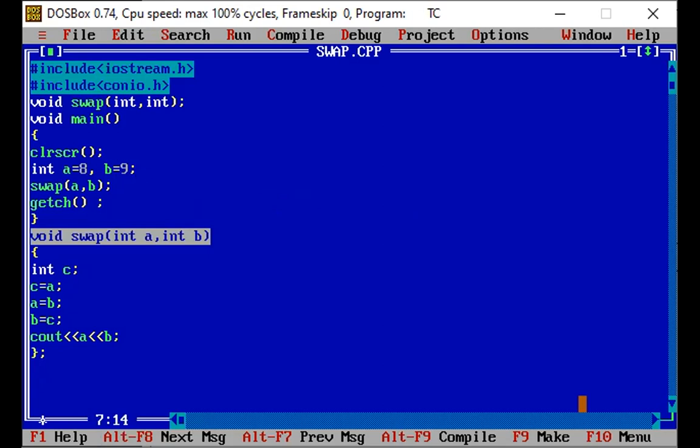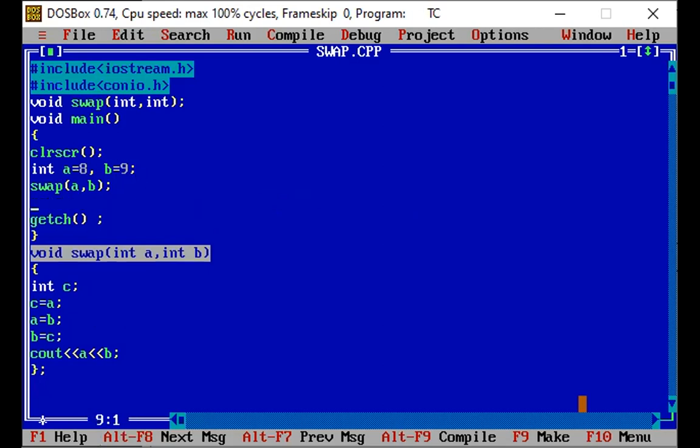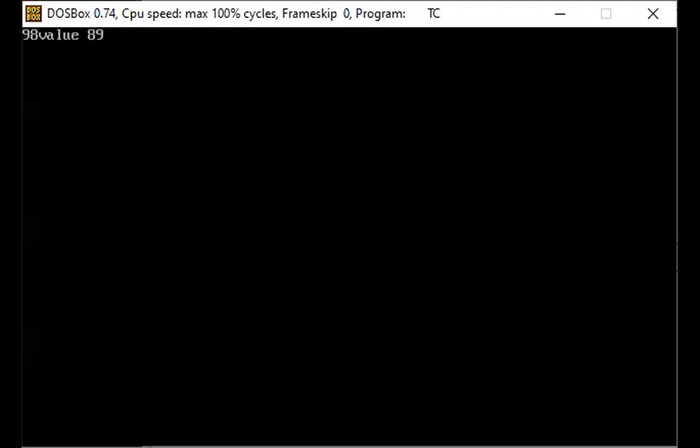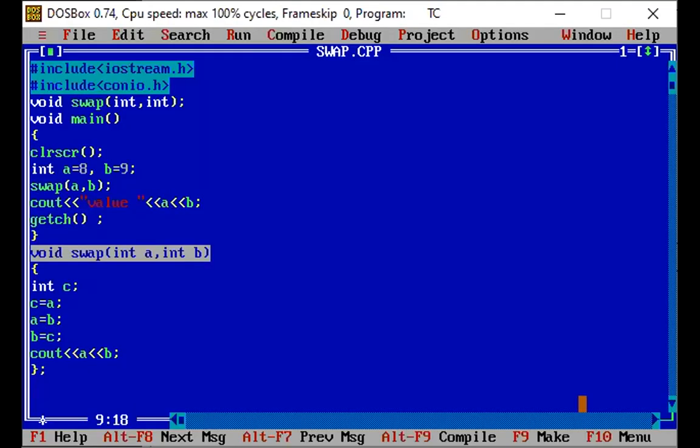But after running the code, my value has been changed. Let's find out what actually has happened. I will make one cout statement here and write the values of A and B. According to you, you have given the value of A as 8 and B as 9, which has been interchanged. But when I run this code, you can see the first values are 9 and 8, but actually the values are 8 and 9. That means call by value means when you change the value, your value is temporarily changed. It is not permanently changed.